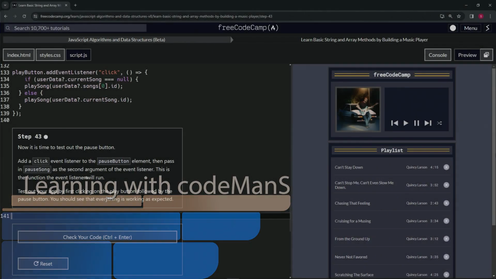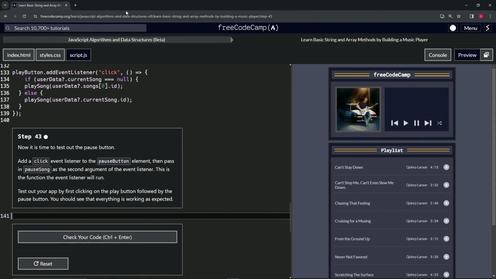All right. Now we're doing freeCodeCamp JavaScript Algorithms and Data Structures Beta. Learn basic string and array methods by building a music player. Step 43. All right, so now it's the time. Now it is time to test out the pause button.